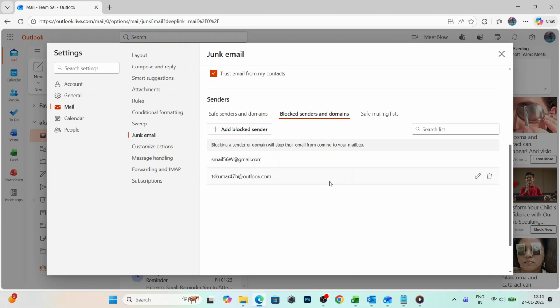When you find the one you want to allow again, click the trash icon next to it. This deletes the entry from your blocked list, which tells Outlook to stop automatically flagging that sender as junk. Keep in mind that removing someone from the blocked list doesn't automatically mark them as safe. It simply stops the automatic block. Outlook will now treat their future messages normally, subject to your other filters.